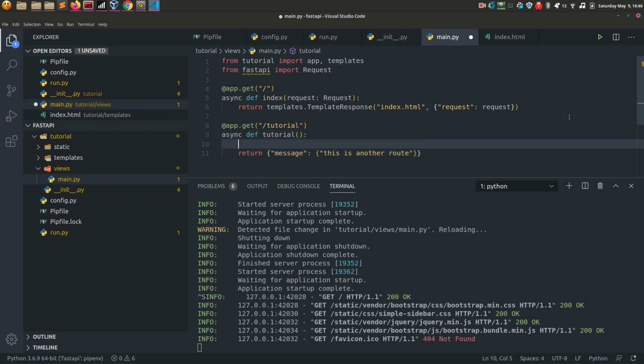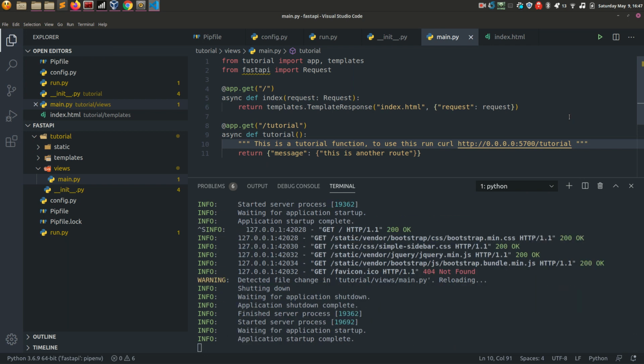And I'm also going to give it documentation. So I'm going to give it doc strings, which basically says this is a tutorial function. To use this, run curl HTTP, blah, blah, blah. Let's say 0.0.0.0, whatever that is, 5700/tutorial, right? So you're explaining how to use this function. Now, I'm going to show you why this is important, especially as your project gets bigger and bigger. You're going to have a lot of different functions. Doc strings are very important, especially for upkeeping code. But this is actually a really cool part of FastAPI, and I'll show you what this does.